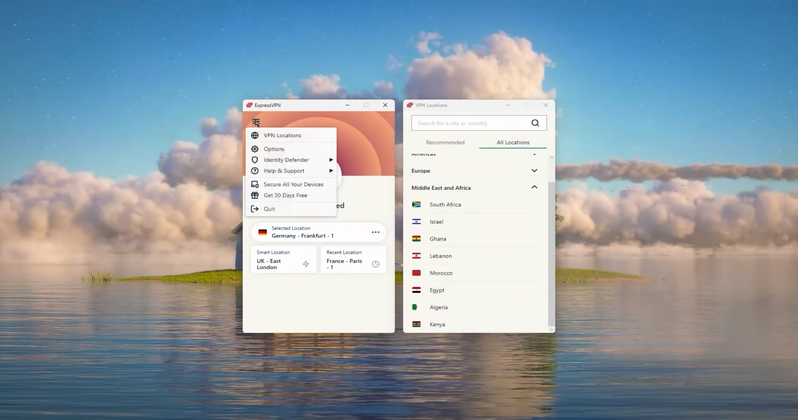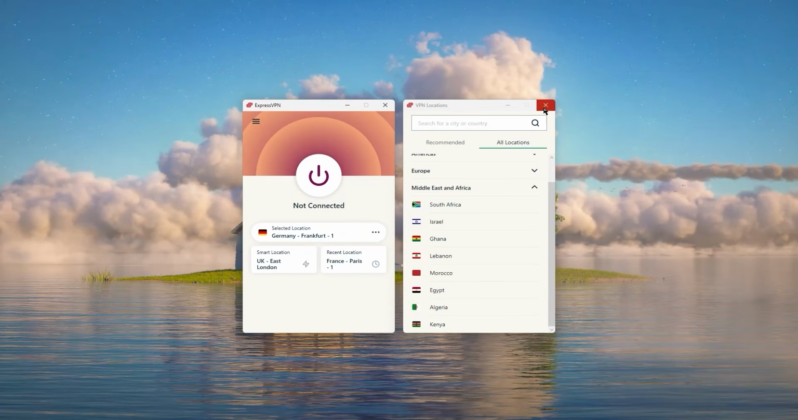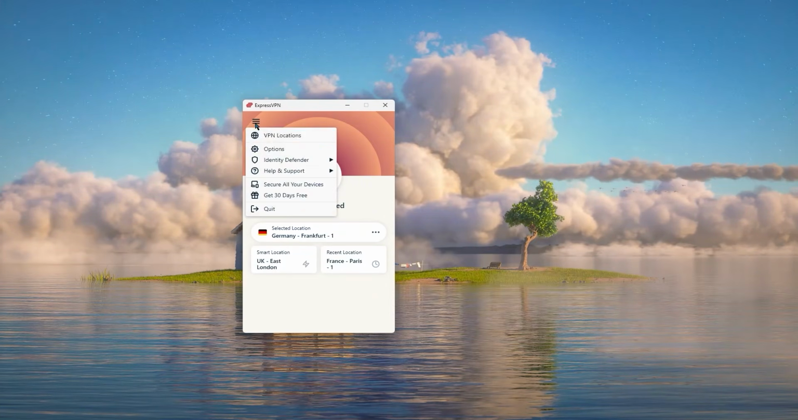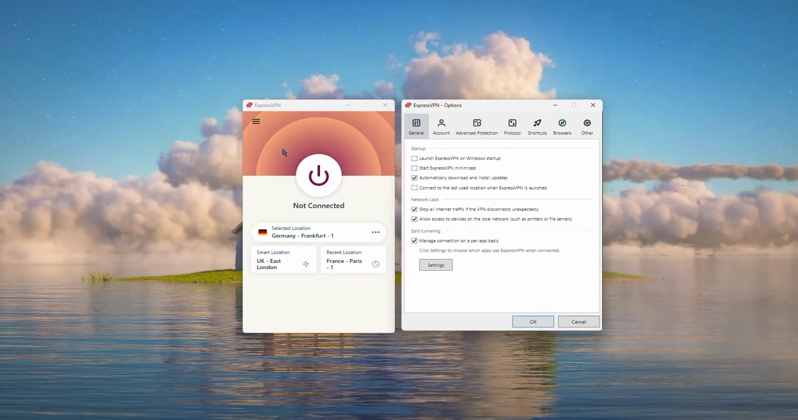So overall, Express is a high-performance VPN with a strong emphasis on security as well as ease of use, and I would especially recommend it if you're a privacy-conscious individual.